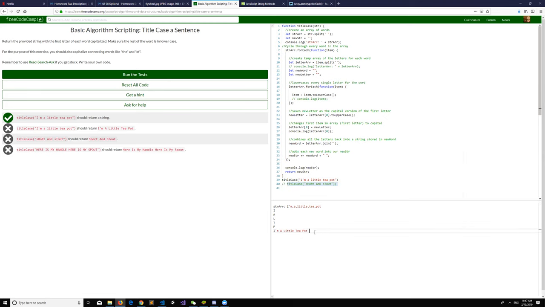And see, I'm getting the right output right here for this one, at least. I'm a little teapot.